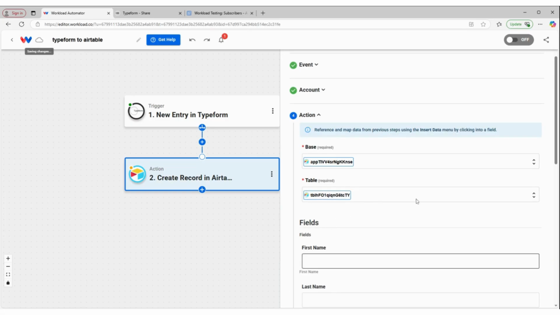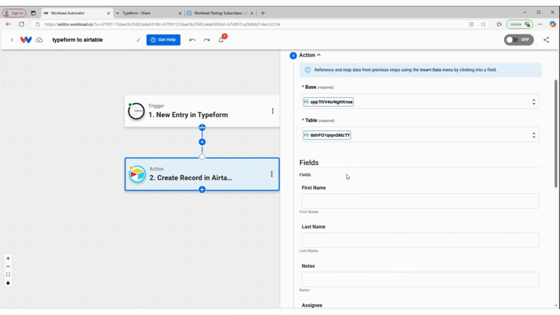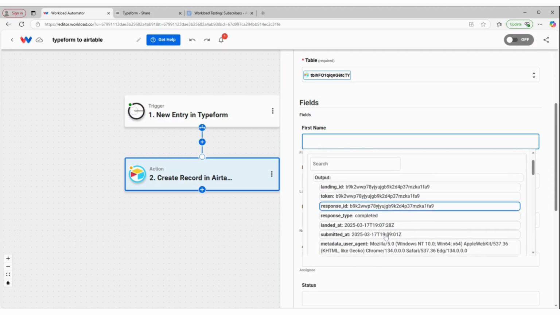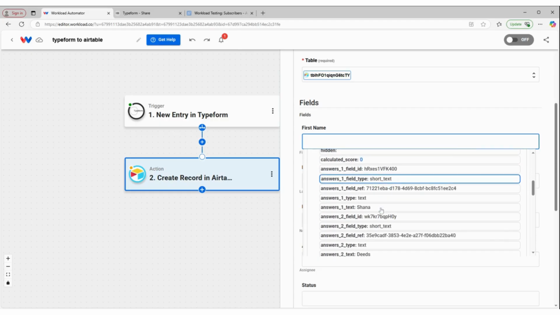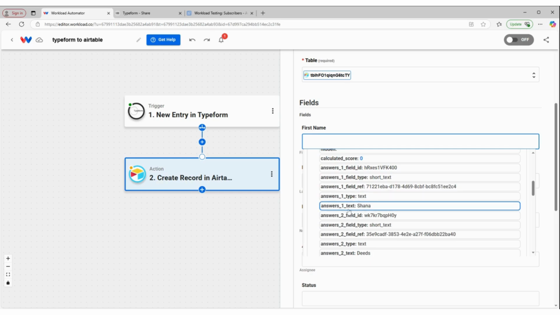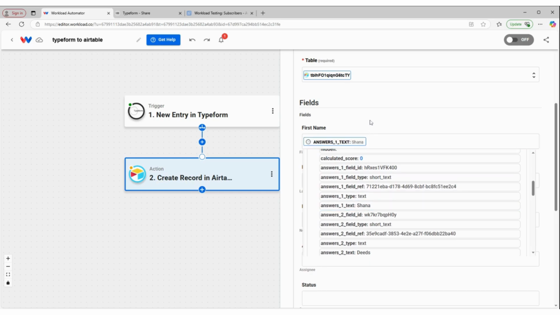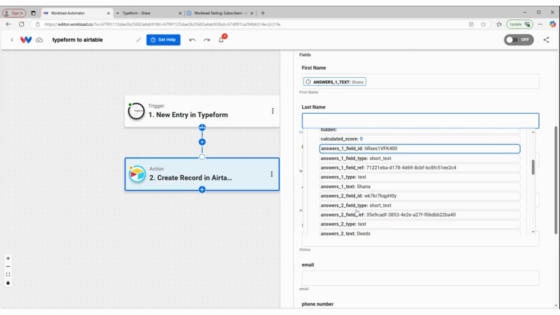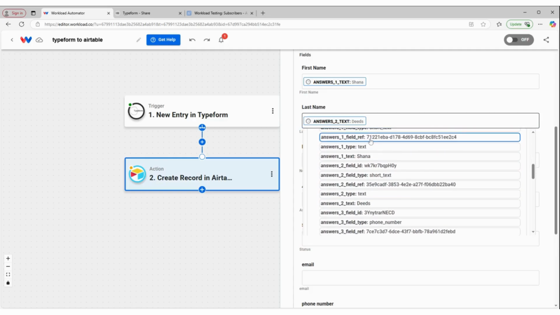So once I select the table, then the fields are going to become available. So now we're going to click in each one of these boxes, and we're going to link these to the previous trigger step so that our workflow knows where to find the information. So for first name, we're going to click inside the box. We're going to come to our drop-down menu, and I've got to dig around here and look for the name. So this is answer 1 in our form is the name. So Shayna. Our last name is going to be question 2, deeds.